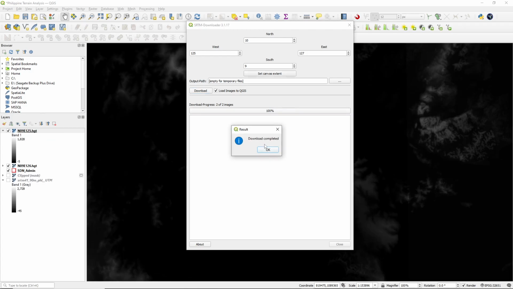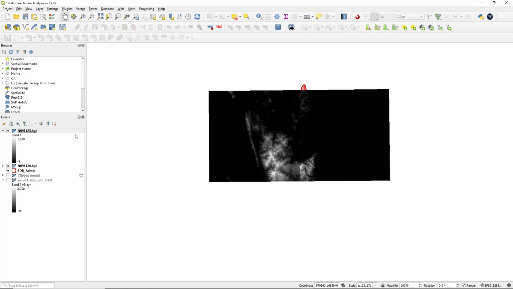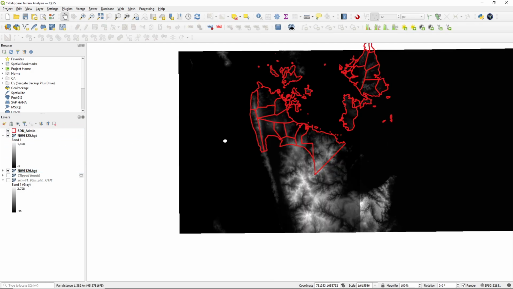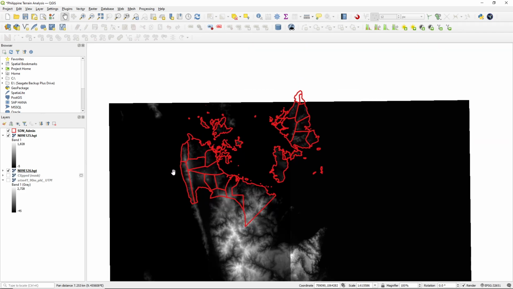So here, download completed. Click OK and close. Okay, so as you can see, there are two files. This raster file downloads the SRTM, 1 degree by 1 degree per tile. Now with this, since there are two SRTM, let's just combine this.